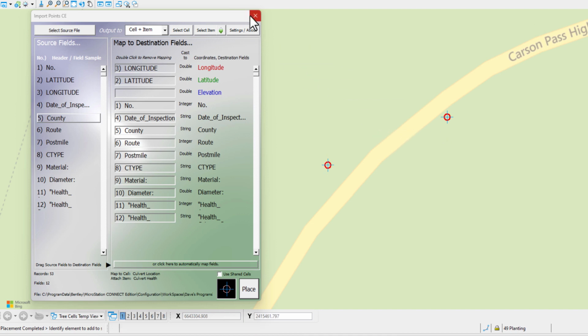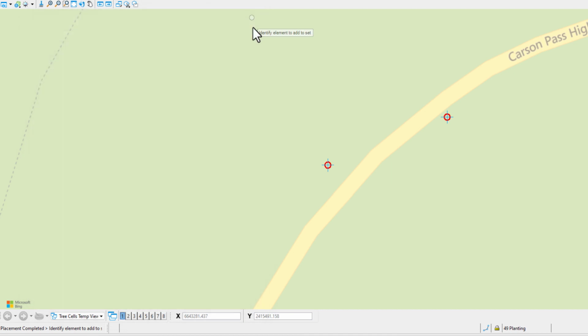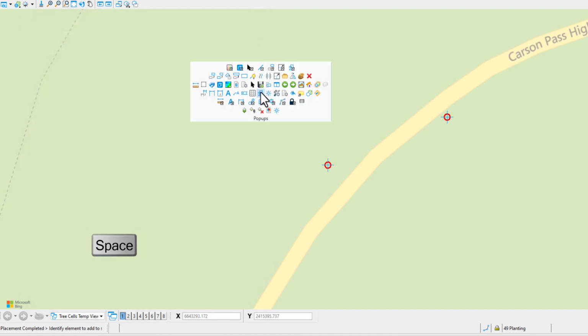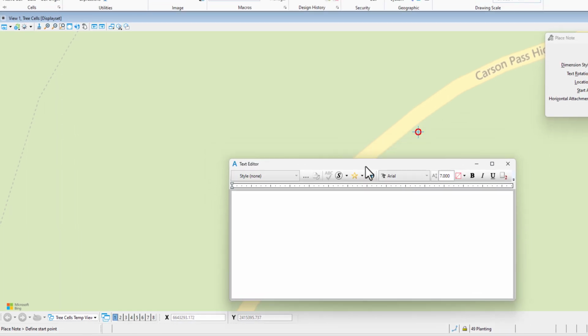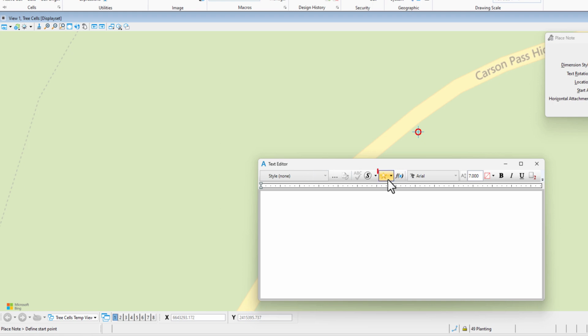So I can close my import points dialog. Now I've already set up a couple of things in this file. So I'm going to go to my spacebar, which I have the pop-up menu. I've extensively customized it. Always encourage people to do that. There's a place note tool. On the place note dialog here, you see where it says favorites. If I click there, I've already created a favorite called culvert type.